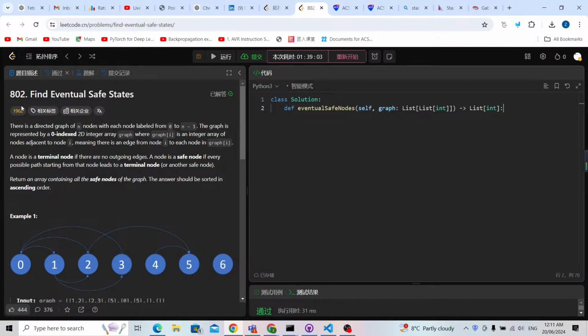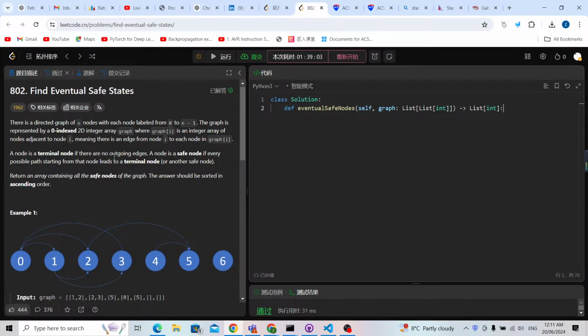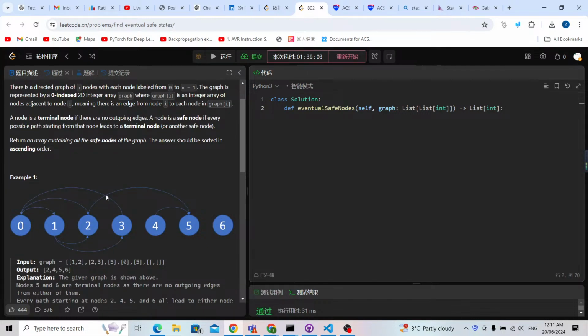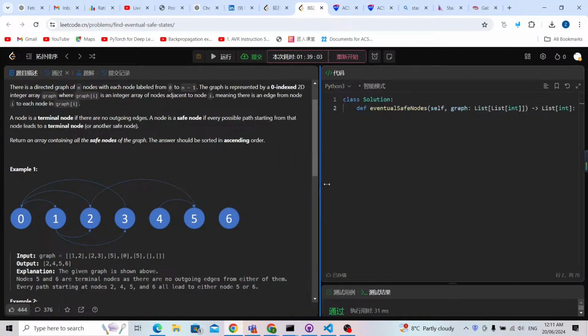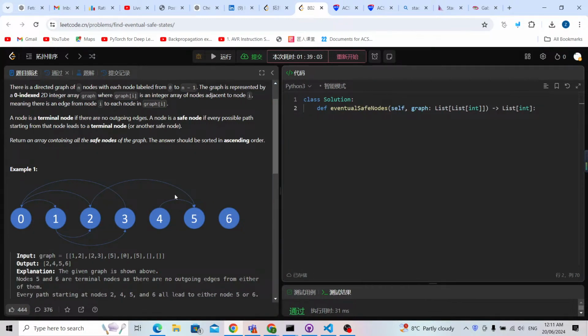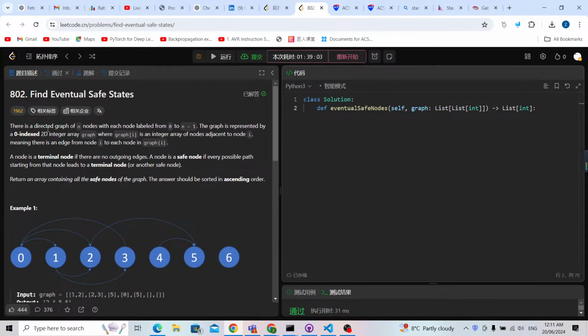Leetcode problem 802, find eventual safe states. Let's first try to understand the problem. Maybe the drawing is not so clear, but I will explain it. Let me make it bigger, maybe like this. So there is a directed graph of n nodes, starting from 0 to n minus 1.